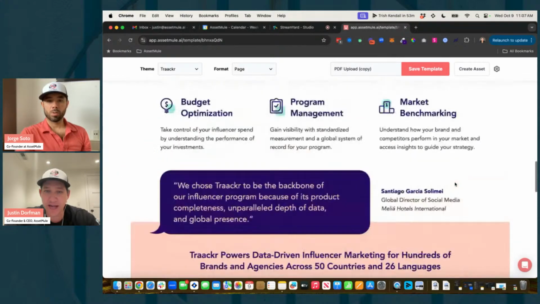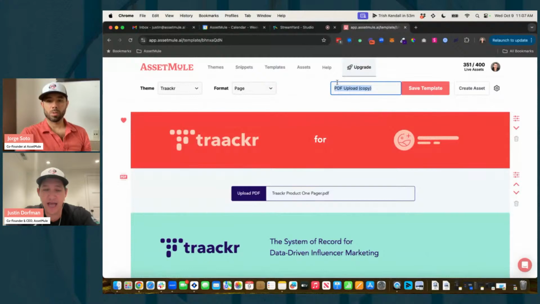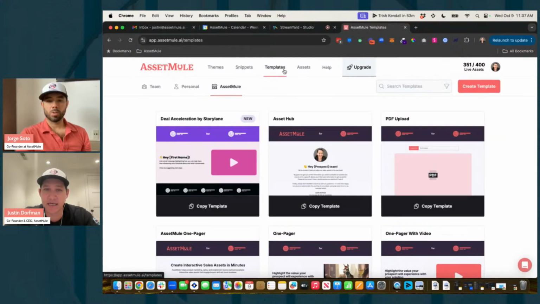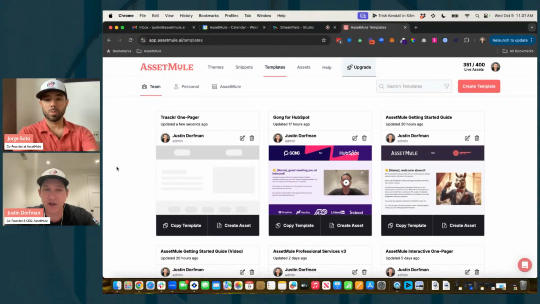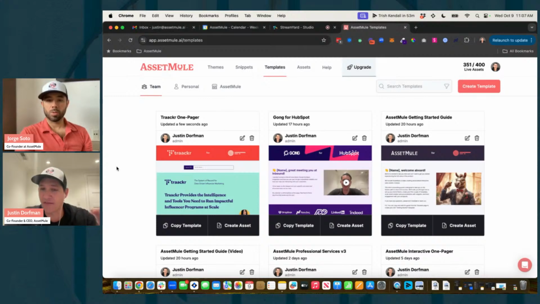So now that this is created, I can save this in our library. I'm going to call it the Tracker one-pager. I'm going to save it to our library. And what that means is now when your sales team uses Asset Mule, they'll see it in that library here that they can create assets from, and they can do that last mile personalization by putting the logo in there. Maybe if it's not their calendar by default, they can swap in their calendar, and then they can share and track it. And I'll show you those steps.